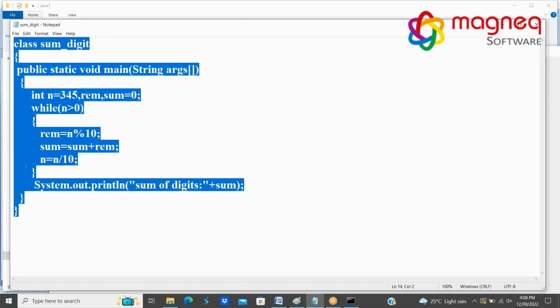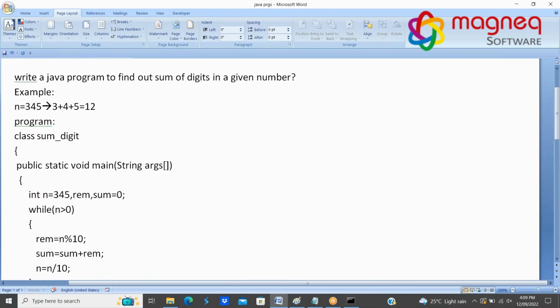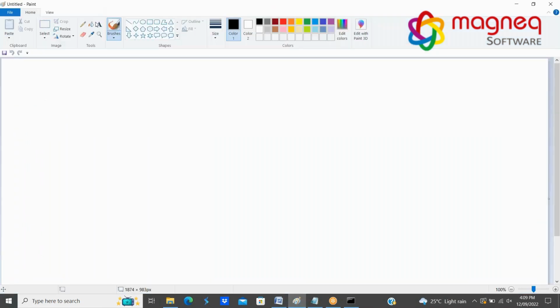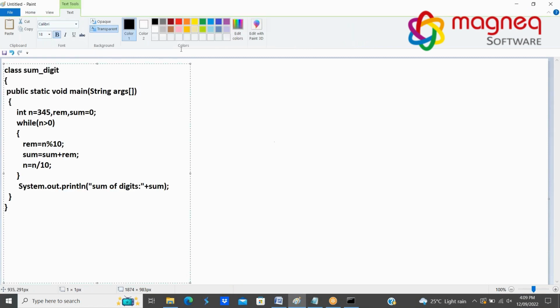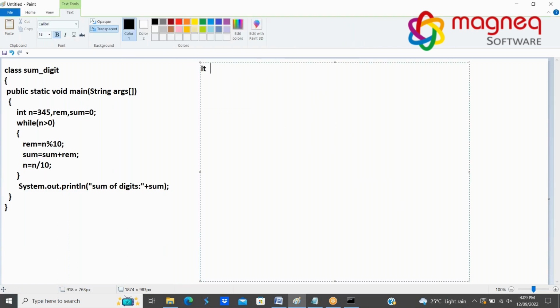Now let us see the explanation for this program, how we are going to implement the logic. Let us go to Paint. On one side we are taking the program and on the other side we are going to take the explanation. First of all, we need to perform iteration 1. In iteration 1, n is initially 345, and 345 is always greater than 0. Why? Because in the loop I have written the condition n greater than 0.